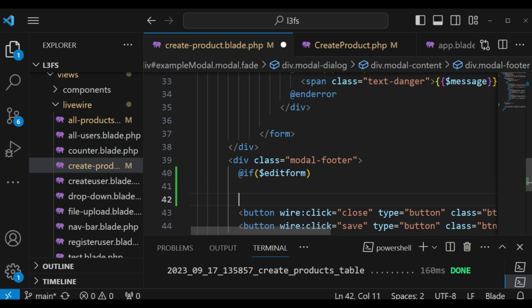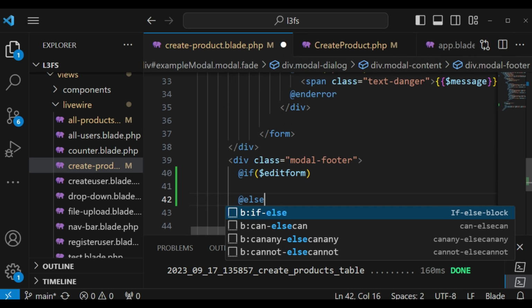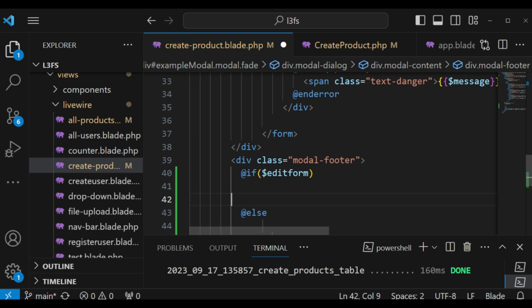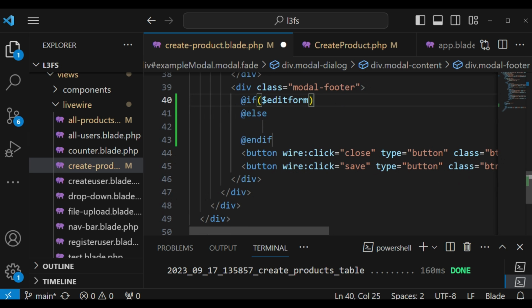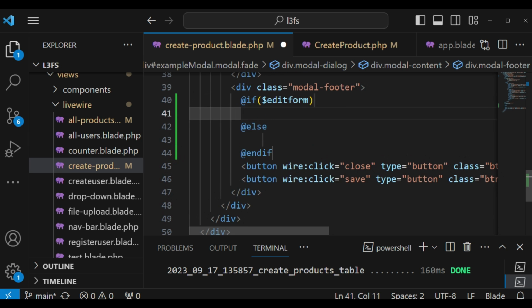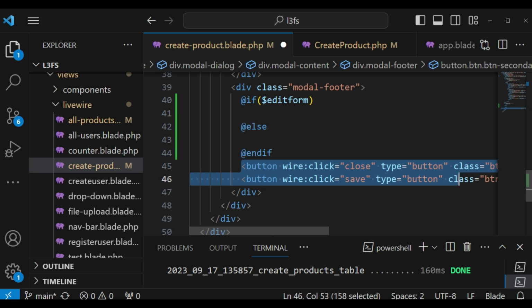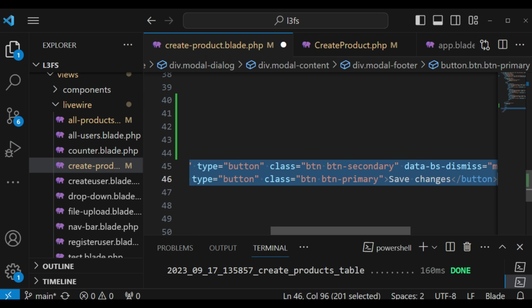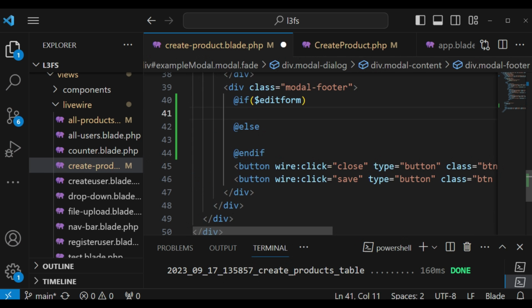And then I also want us to have @else, and then the end, @endif. I think that one is okay. So we have @if, @else, and @endif. If edit form is true, then it means we are editing our form. Therefore I want to copy the two buttons that we have here, both of them. We will display them here.